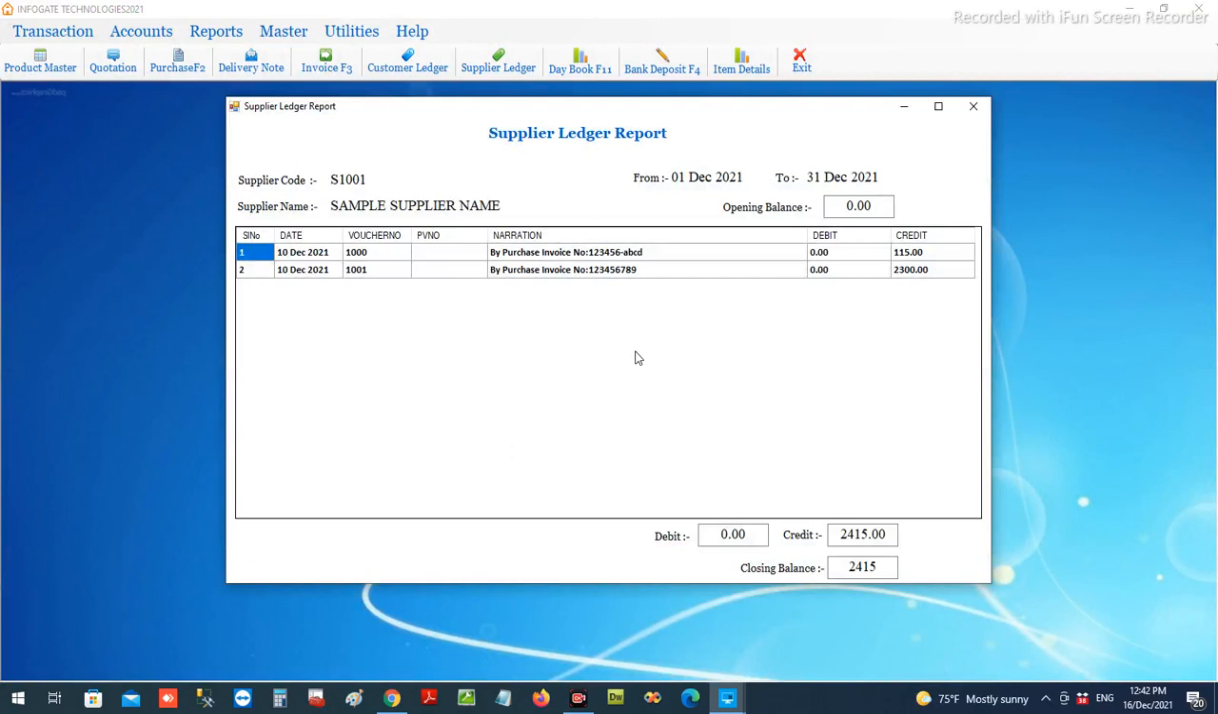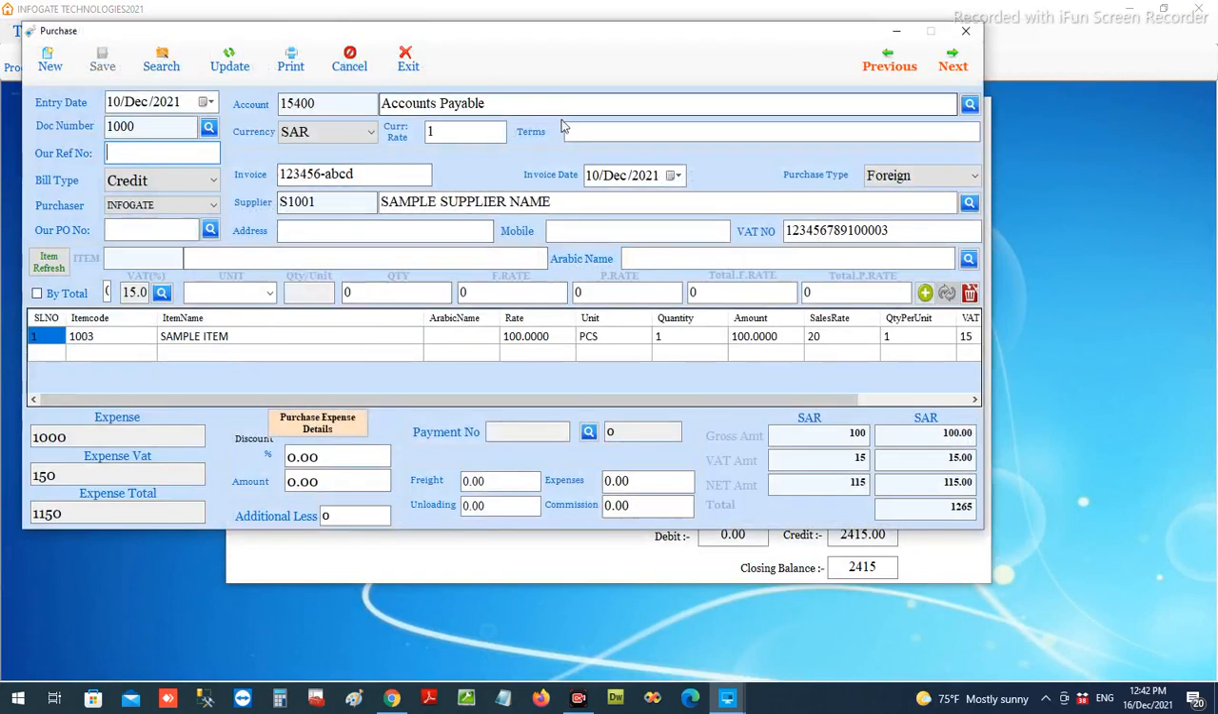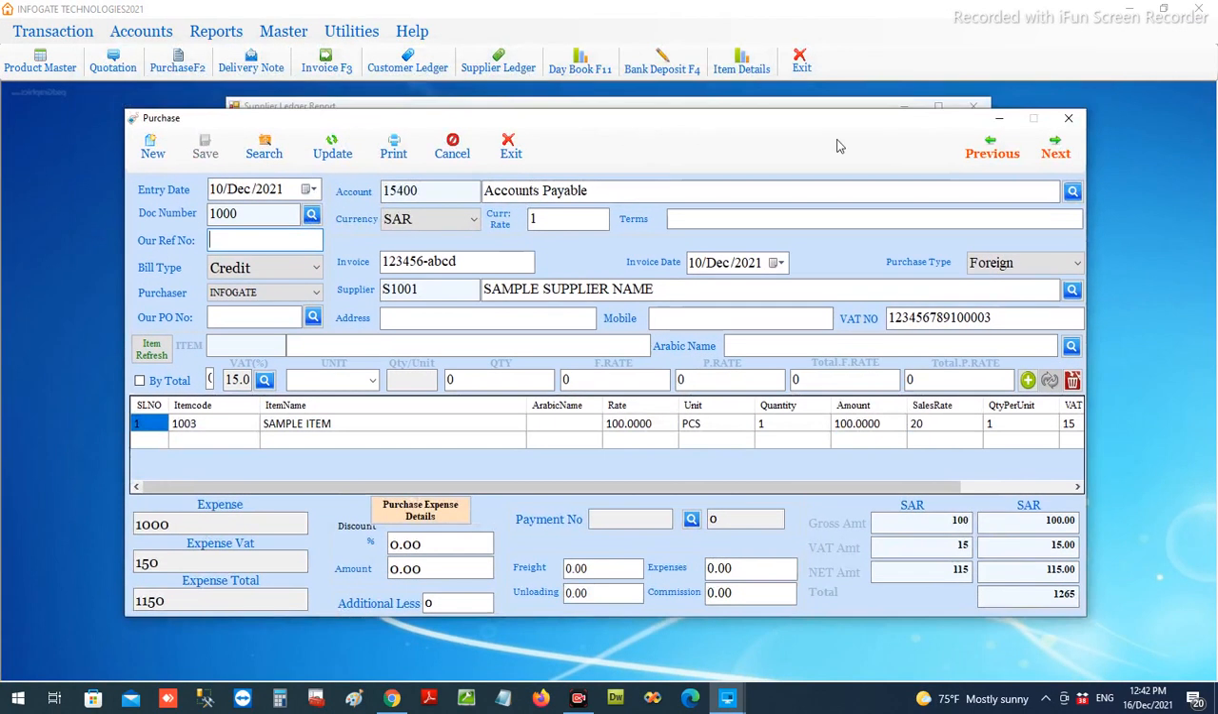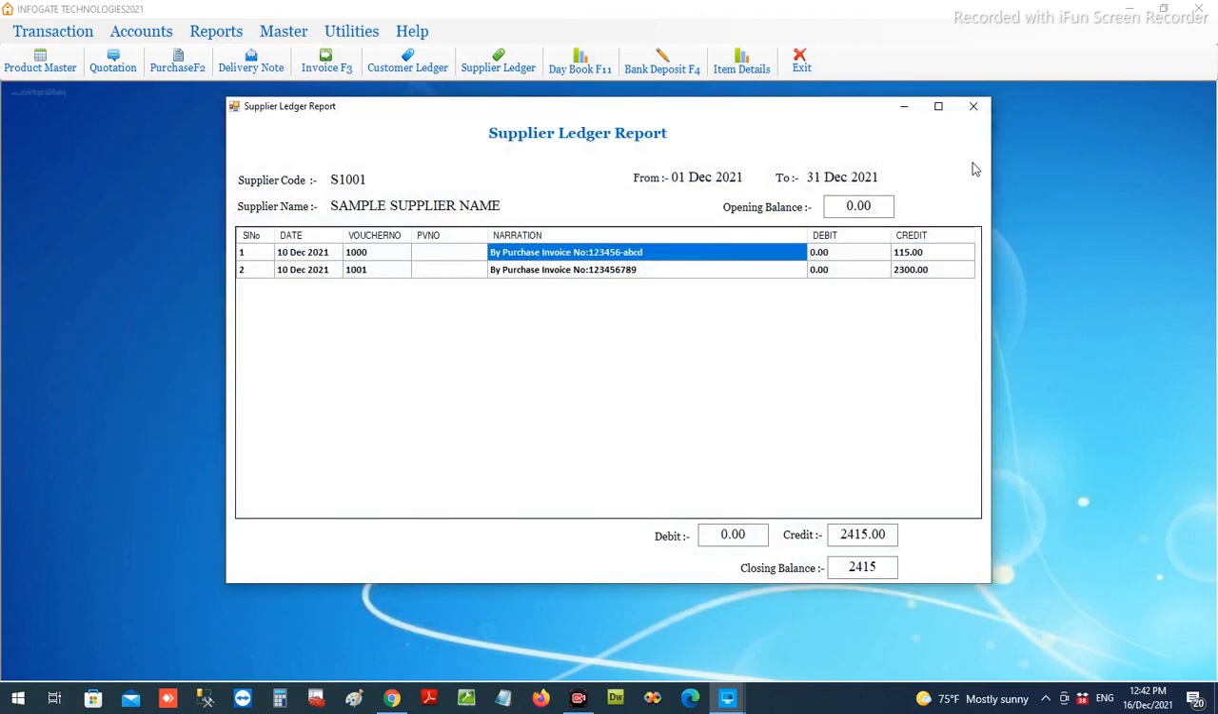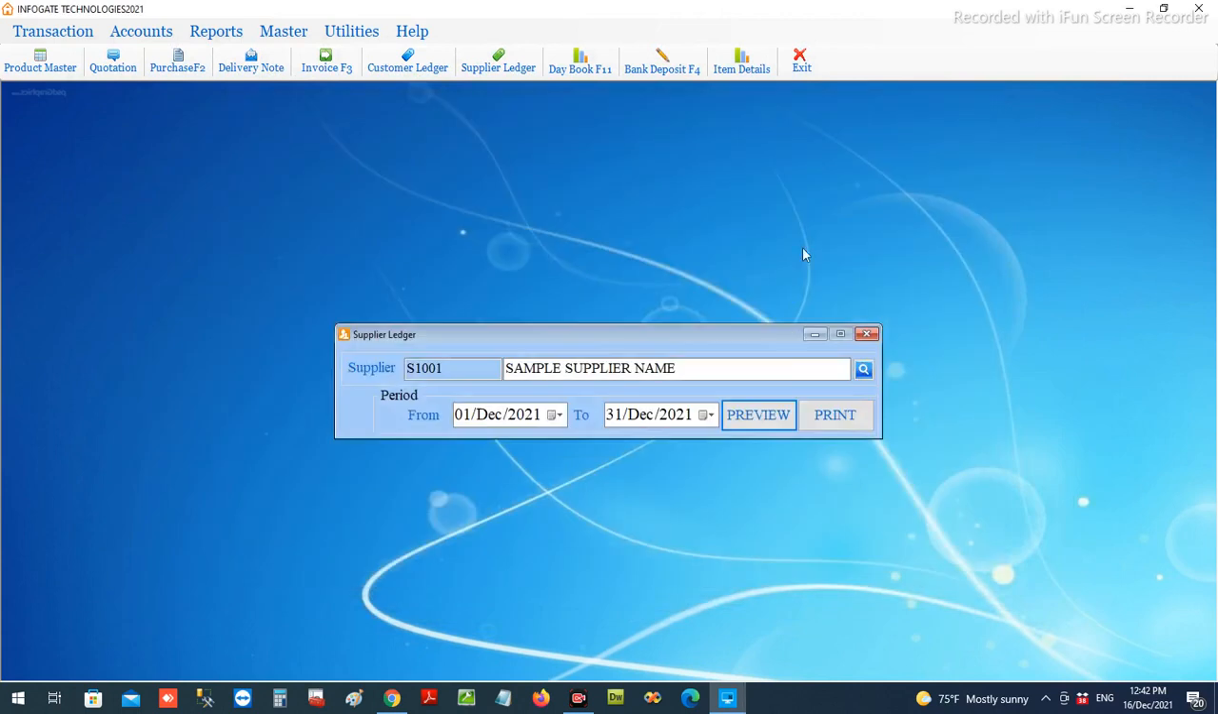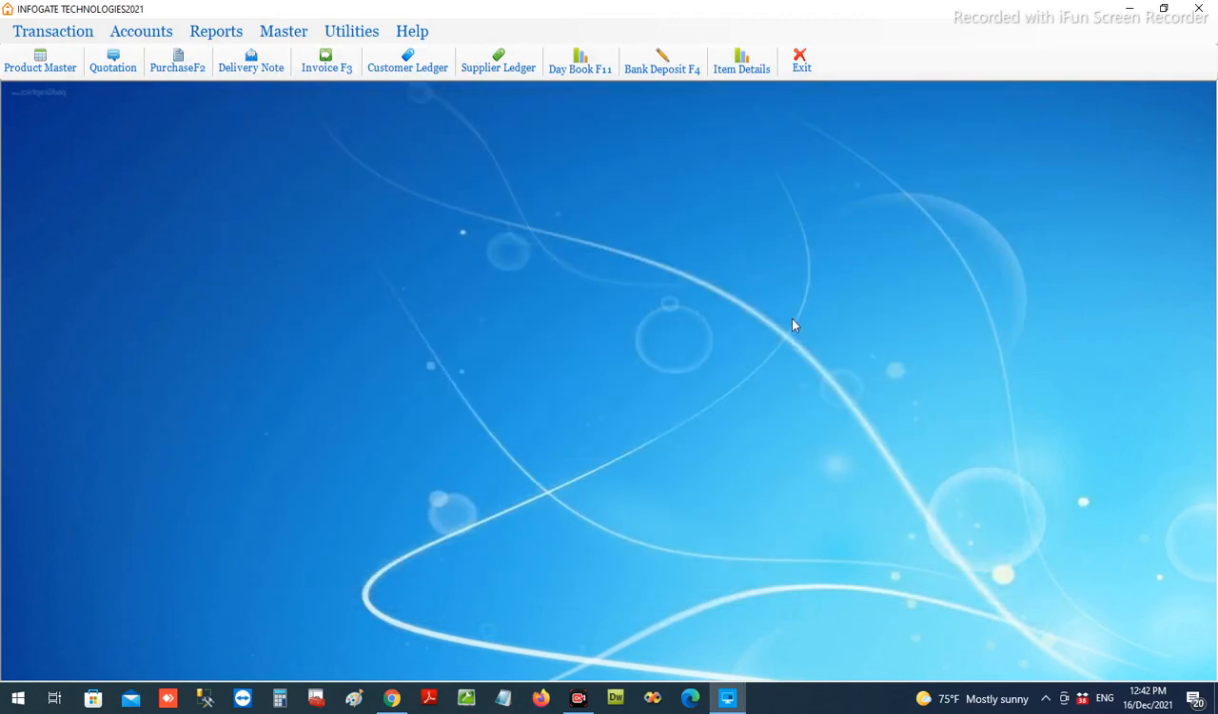It will come as a window, and you can double click on the voucher if you need further details for checking. You can double click on the voucher and the voucher will open. It will be easy for the accountants to verify the vouchers. Anyway, this is how the statement works for the supplier.